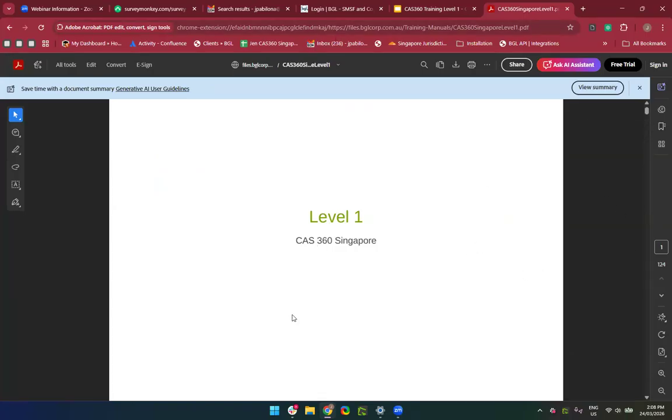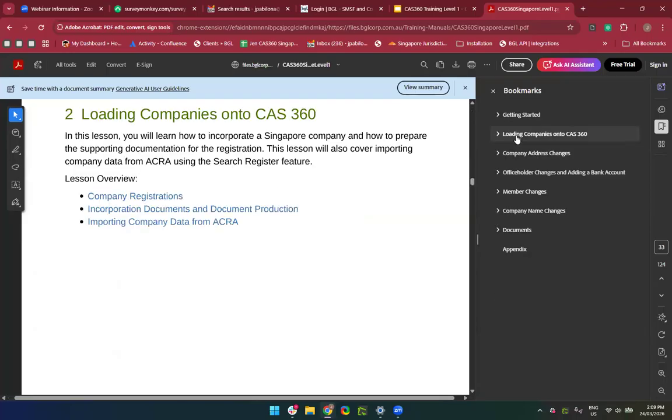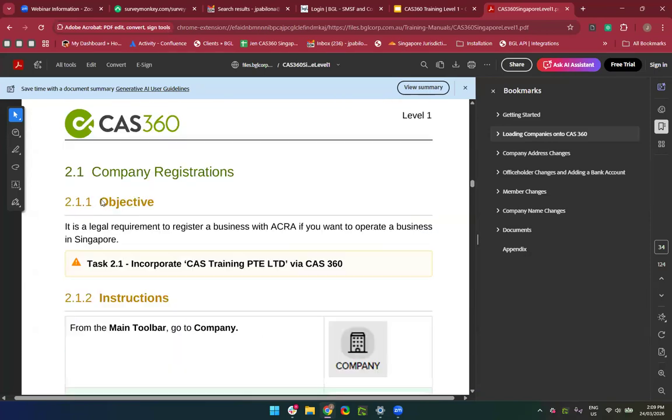To navigate through this particular manual, you can simply click onto the ribbon tool on the right. So along the way, I'll be using this manual as well. If you want to go to a specific topic, for example, you can simply click on the text in blue, and this will bring you to that exercise as well.